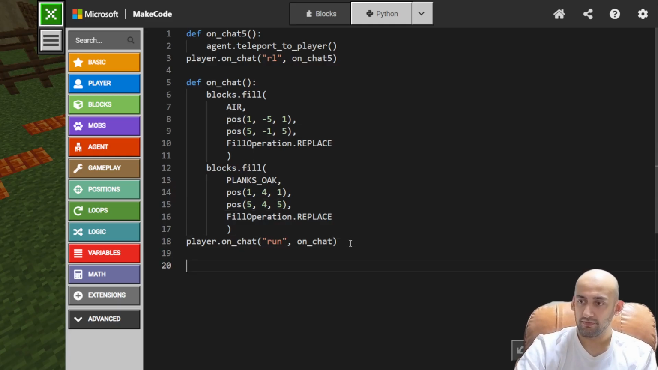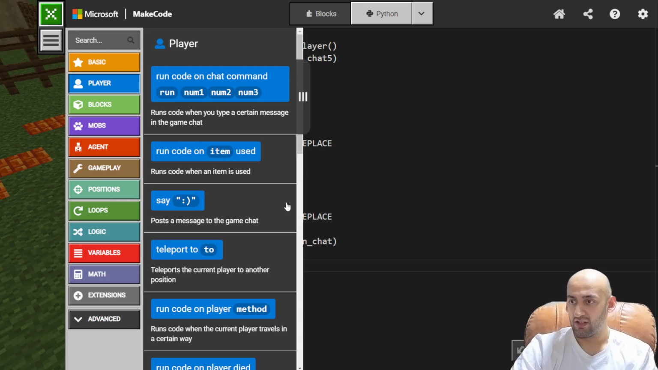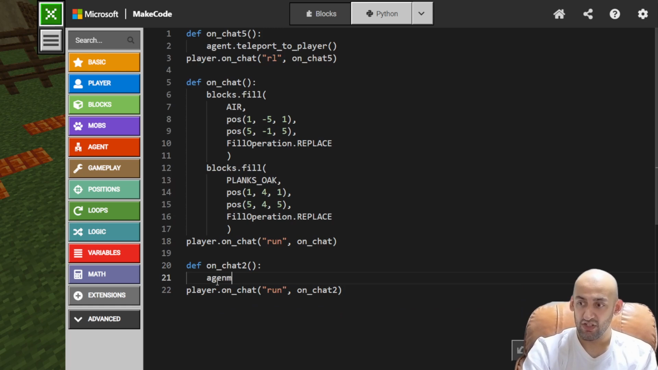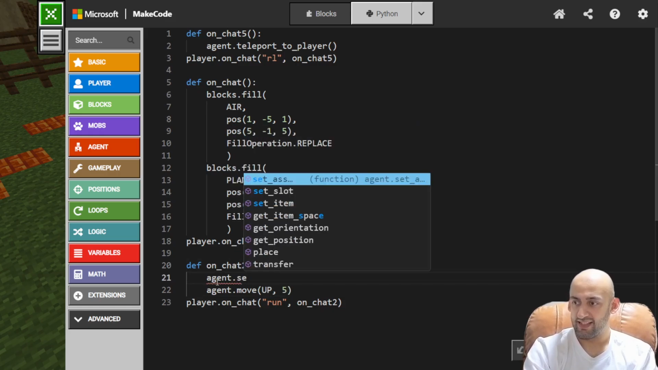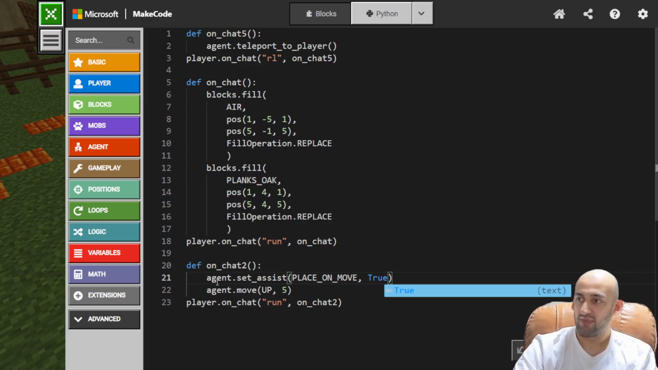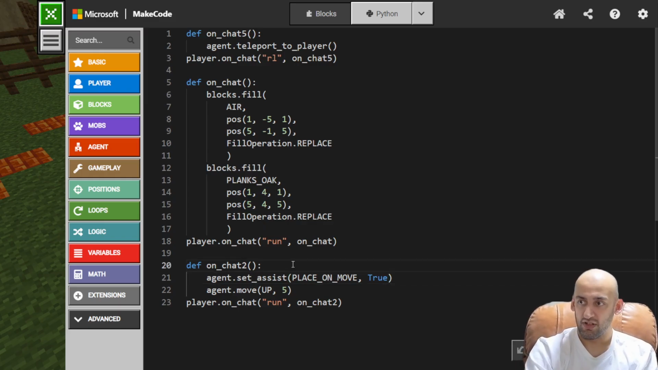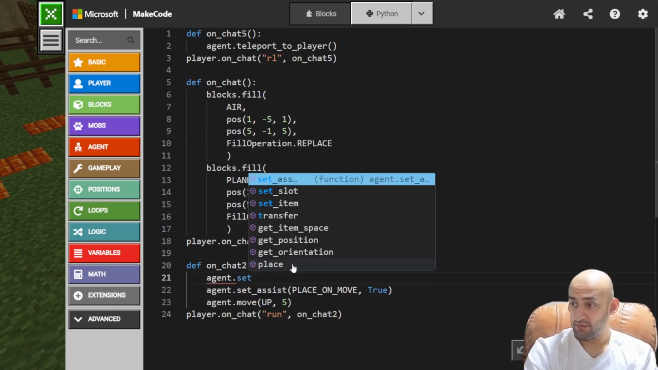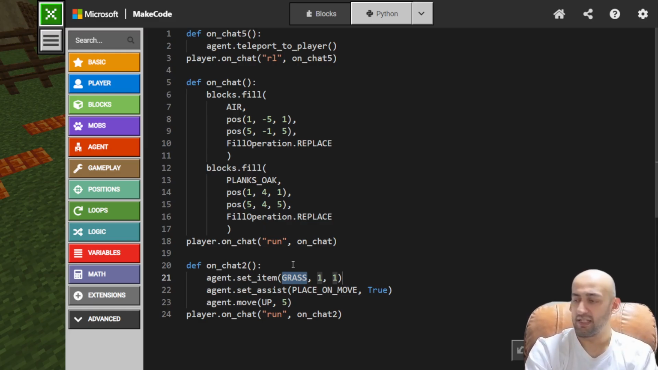So let's do that. We're going to say player run on command. Inside here, we're going to use agent dot move. We're going to say up by 5. Also, we're going to use agent dot set assist place on move to be true. And we also need to give the agent a block. So let's say agent give set item. Would it be set item? Yes, there we go. Set item to stone. Does that work? Okay, it does work.